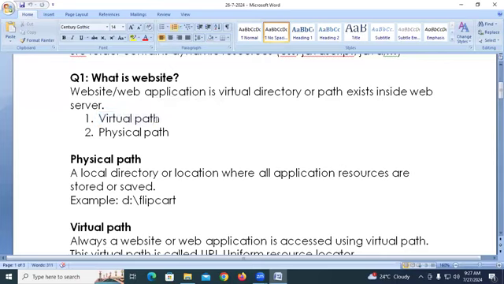That is what you'll say, www.flipkart.com. So that is called a virtual path. The same thing is called what? URL, uniform resource locator. Okay, it is a uniform resource location, right? So that is a virtual path. It is not a physical path. It is a virtual path because you don't access the resources here.